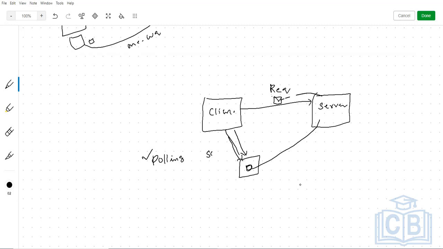And the second is the callback. In the callback way, the client won't check for the response. While sending the request itself, it gives some path: hey server, once you finish your processing, please send the response back to this path. That path is given in the request itself. The server processes the request, and once it finishes, the response is sent back to the path the client gave. The client picks the response.